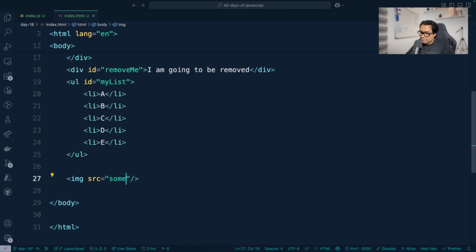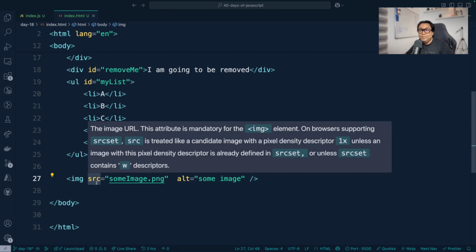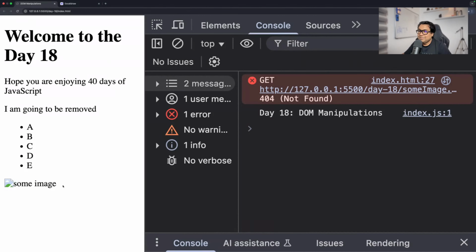Let's say some image.png, and along with that you can also add an alt tag, an alternate text for accessibility purposes, which you say some image. Now these two things are the attributes of the image tag. So you see this image has got added.